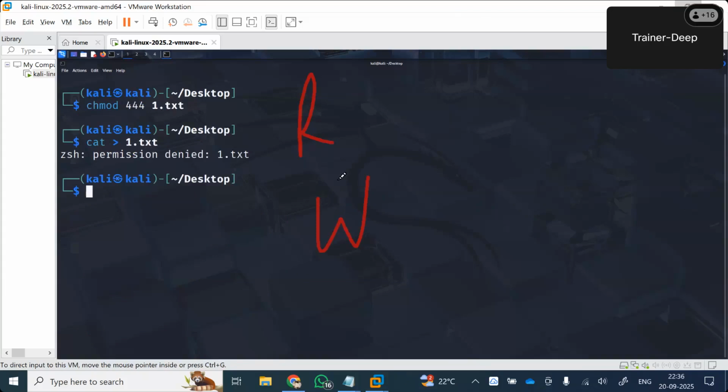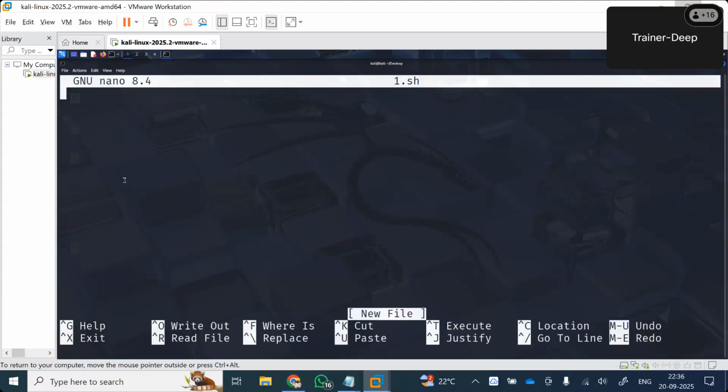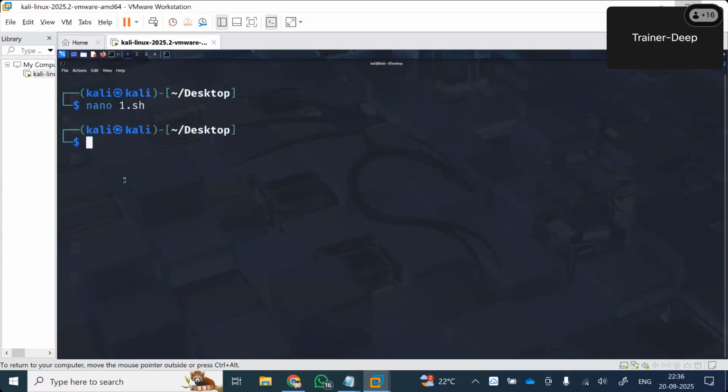Yes. Now let's talk about execute, guys. Execute permission is used in shell files where you are writing a script. As of now, I'm creating one simple script file for you. So nano 1.sh. Now I'm writing the command sudo apt update inside it, just for your example. Now if you check with cat 1.sh, this is there.